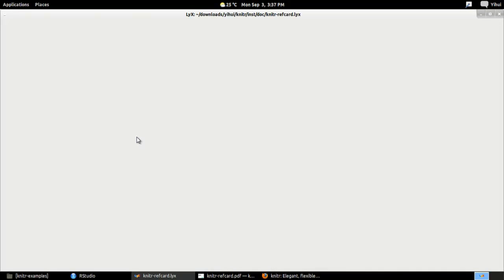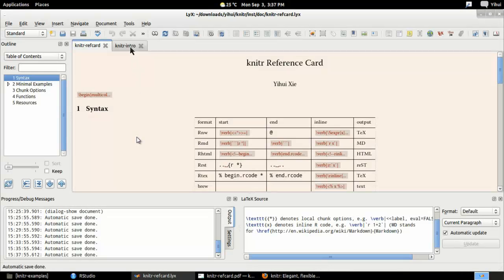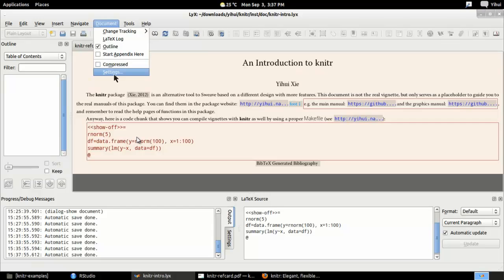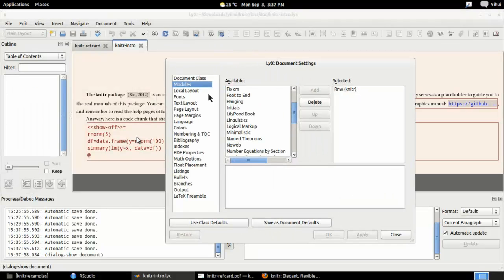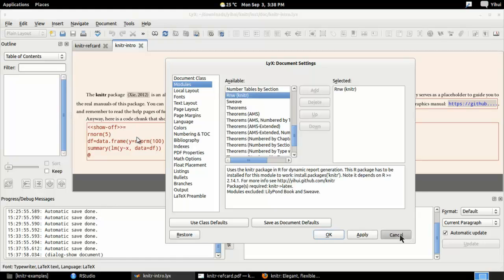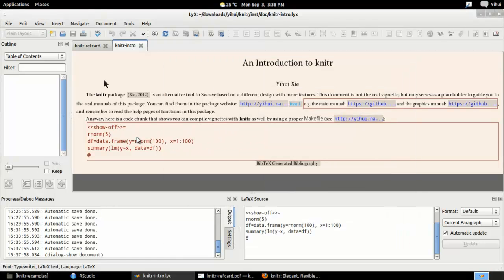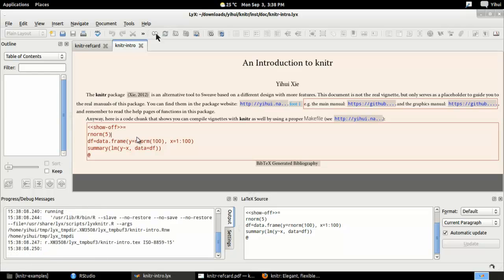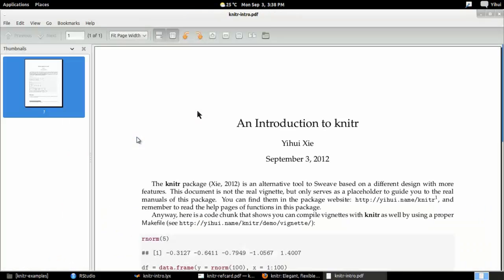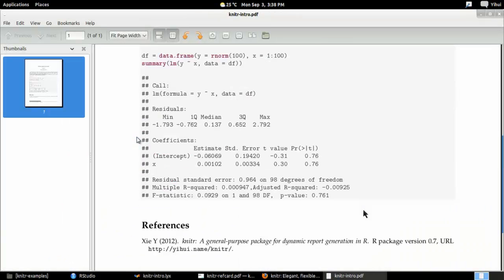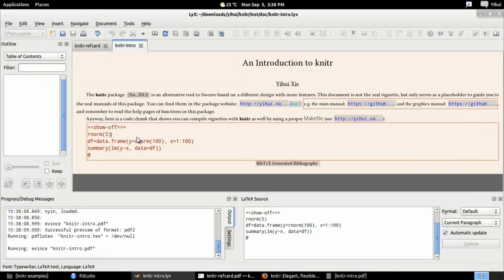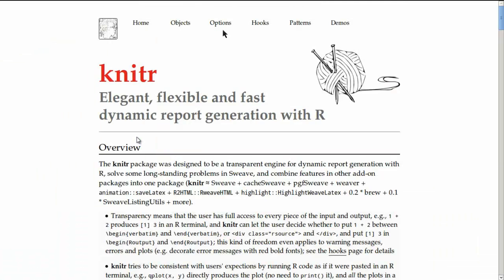So besides RStudio, we can also use knitr in other editors. For example, here is a LyX document. We can set this document to use the knitr module so that the R code inside this LyX document will be compiled as well. So after a single click of the button, we can also see the PDF output.